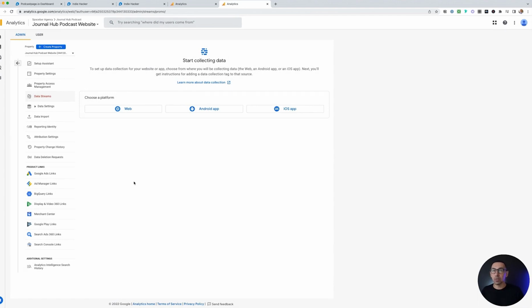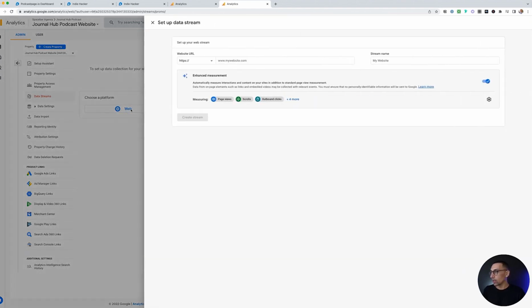Now we need to grab a specific code that we are going to add to our podcast page website. On this page, you'll see I'm selected in the data streams. And what I'll do is choose the platform that we're using, which is web. So I'll click on that. And then here, I'm going to type in the URL that we have for the site. And then from there, I'm going to name the stream. Again, just adding in the title from before.